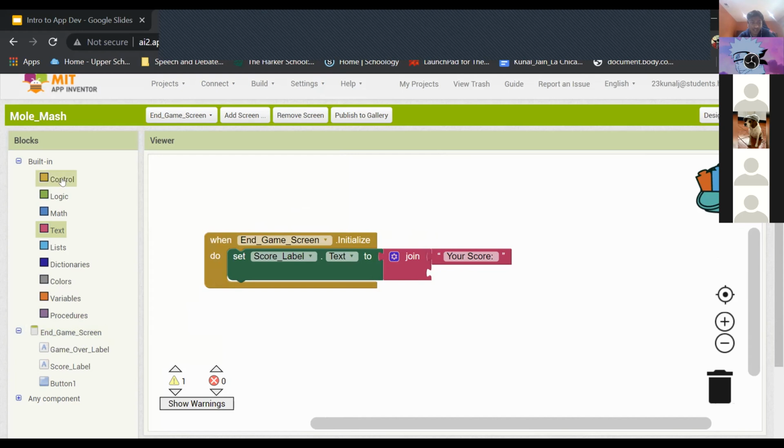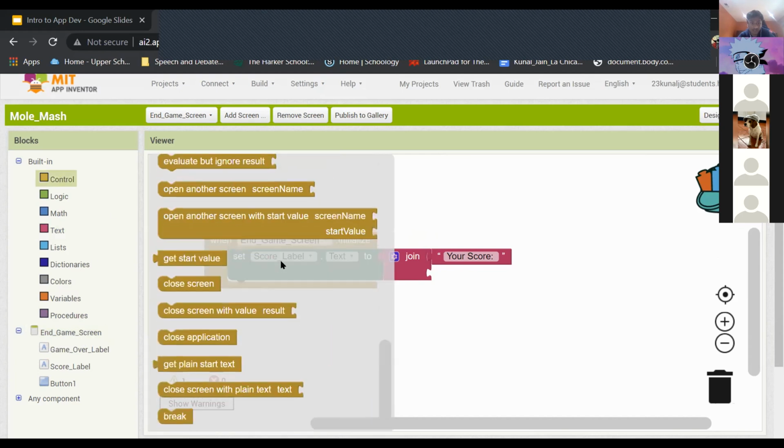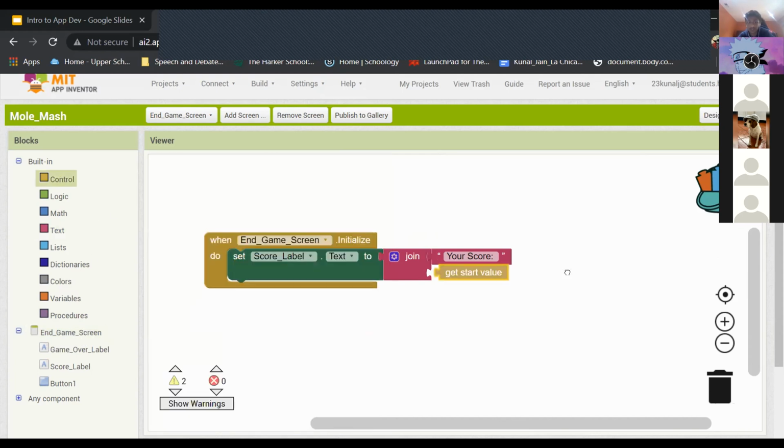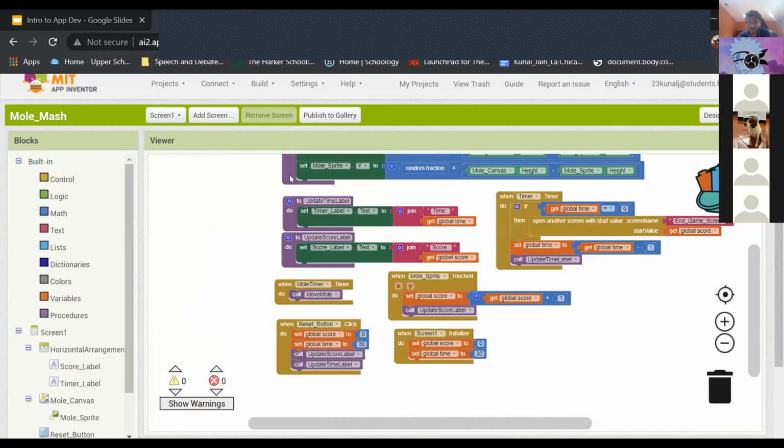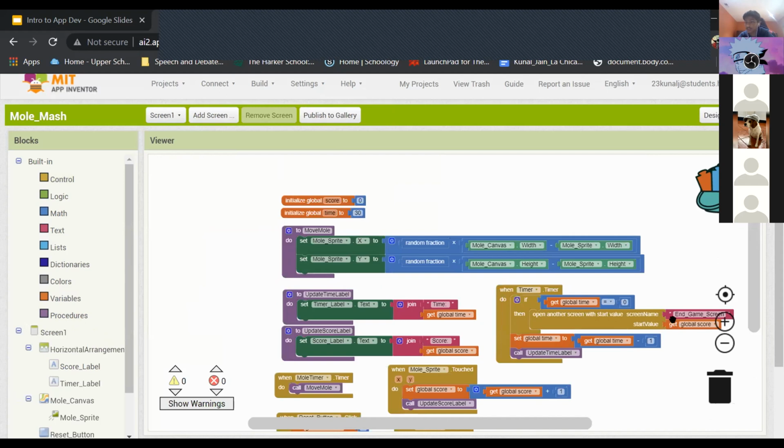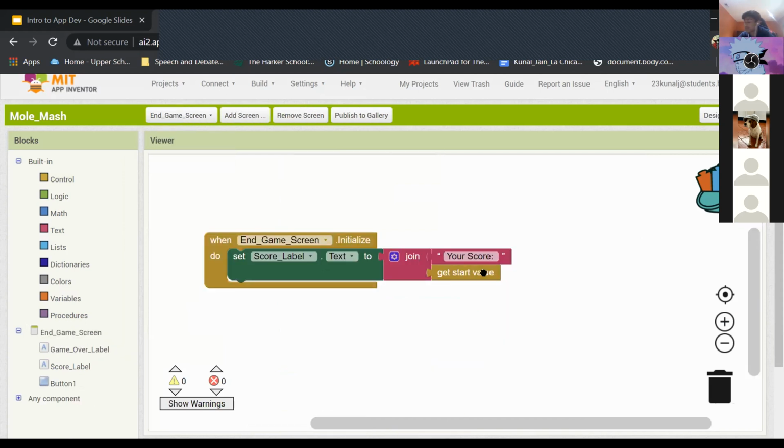And the way you get that is you go down here into control and you get start value. So this is the score that we passed on from here. We sent in the global score and we'll read it from here. That way, the score is accurate.